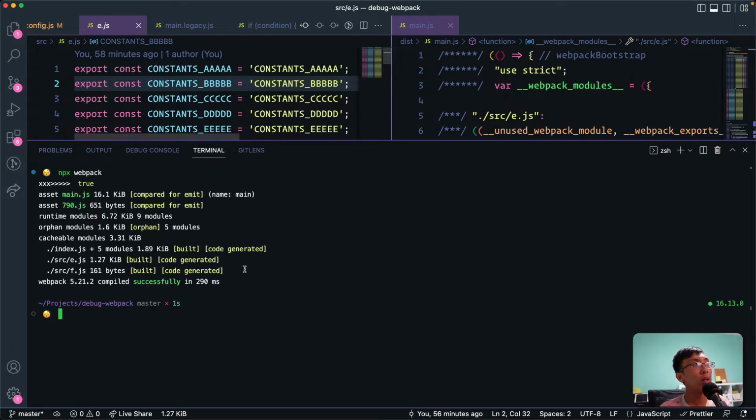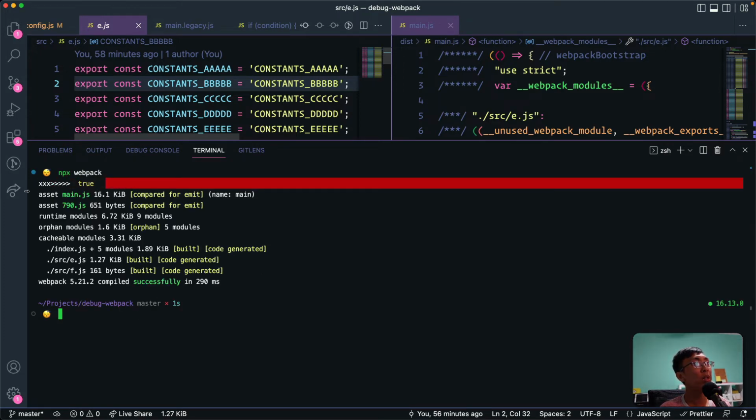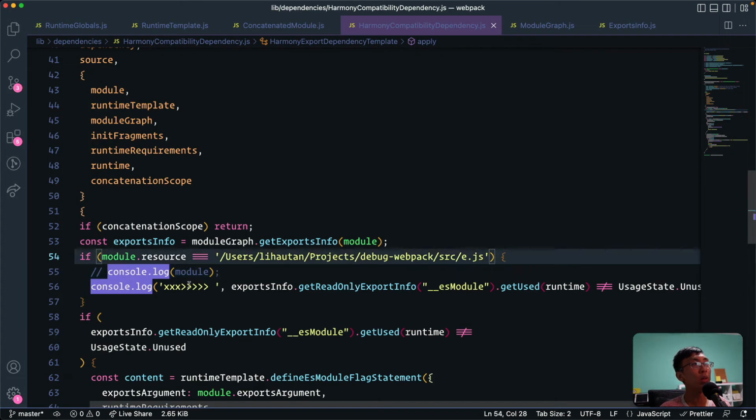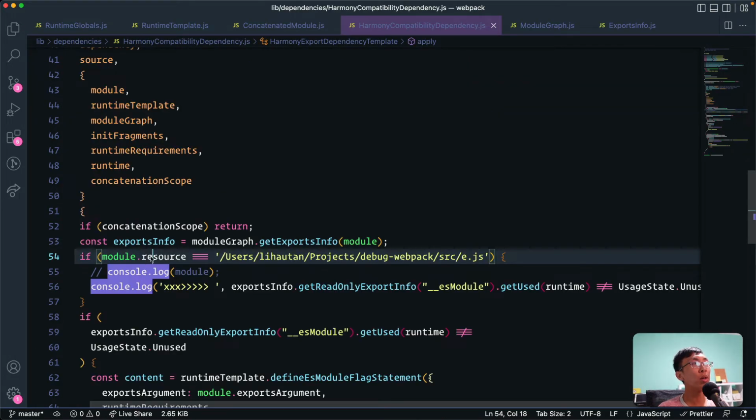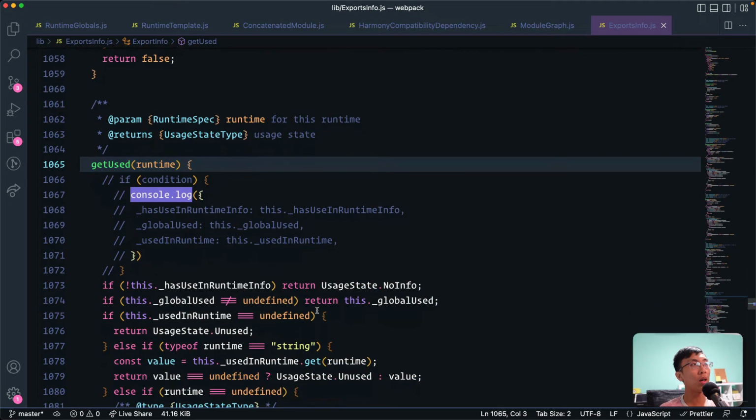Let's run this again. And you see that previously without the condition, we printed 2 lines, right? True and false, false and true, something like that. Now we only have 1 line, right? So we kind of narrow down, and we probably want to narrow down again for when we call the get used, okay? So in get used, we need to figure out what's the condition so that it filters down.